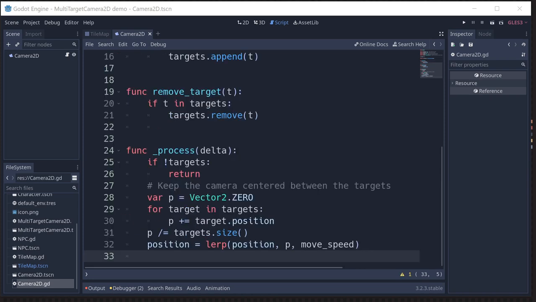So most of the action is going to happen in the process function. And first we'll talk about how we're going to do the movement portion, keeping the camera centered. So if we don't have any targets, we don't need to do anything. But if we do have targets, what we're going to do is loop through each of the targets and basically find the average position. That's going to be the center point between the positions of the various targets.